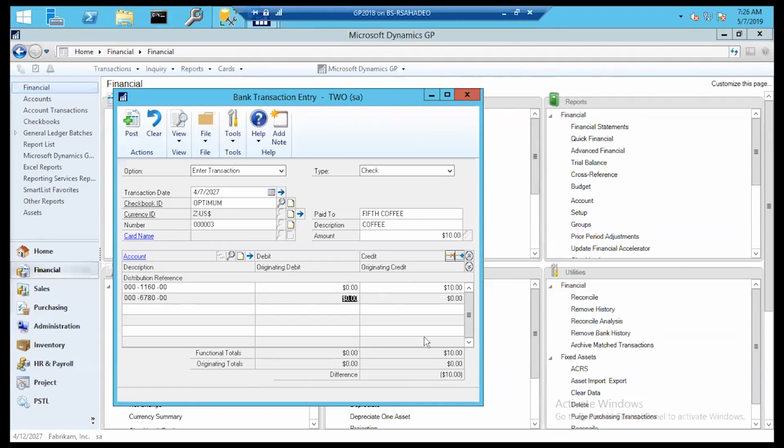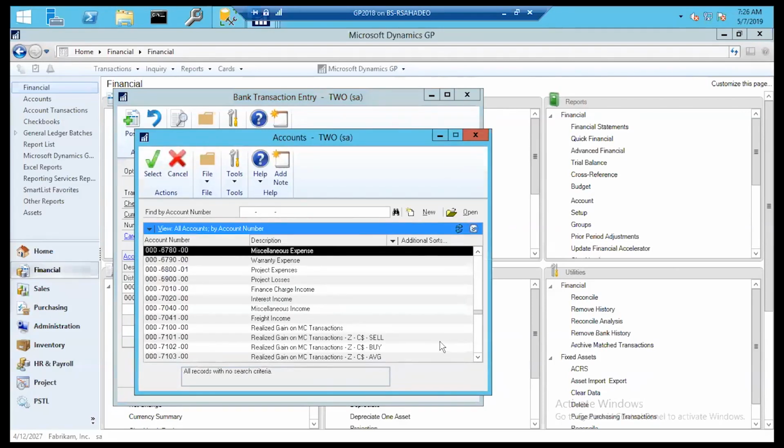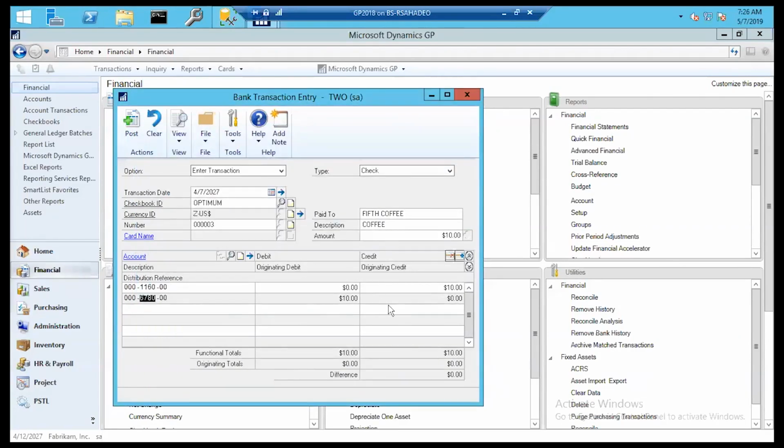And of course, if you are not like me and know the GLs offhand, and you need to look up your GL, you simply click, you look up here and select or click your search to search for a particular GL. All right, so that concludes our 3 payments.